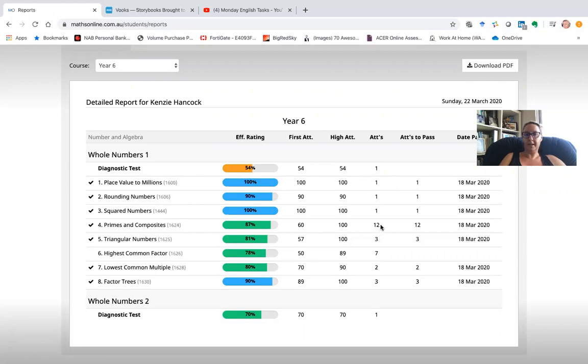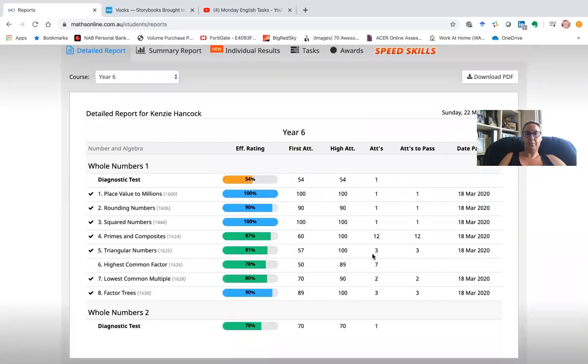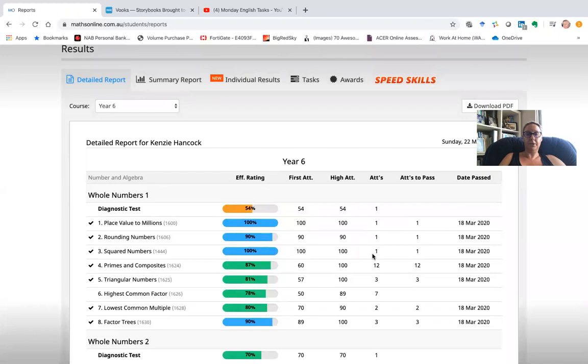But she had to do primes and composites 12 times. She eventually got 100% in that one, but she really struggled with that. So she took a lot of practice to get that one right. Same with highest common factor. So I actually came home and worked with her on that one, and she sort of knows how to do that now. So Maths Online is a really, really good activity to do because it's very self-directed.